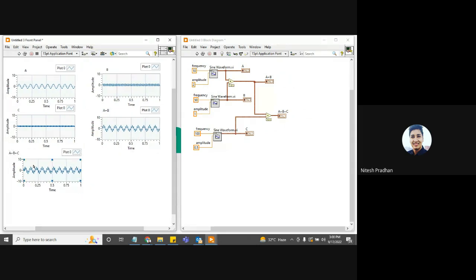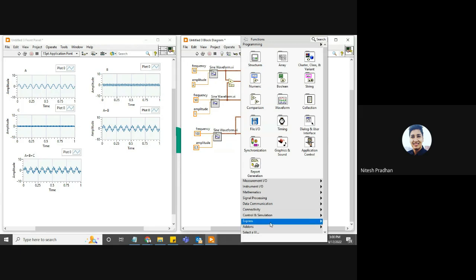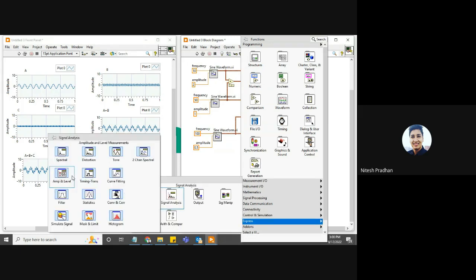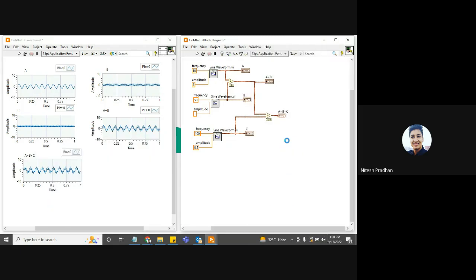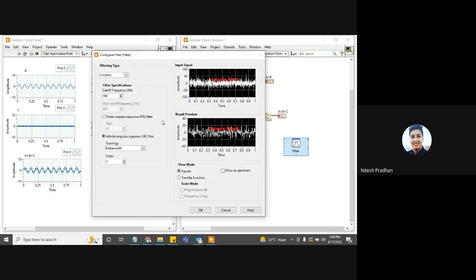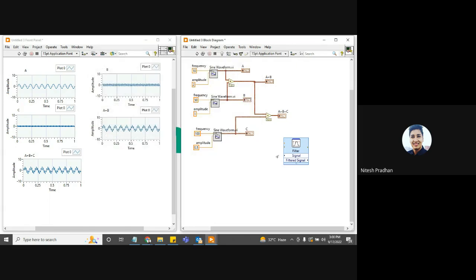Signal for A, signal for B, signal for C, A plus B, and A plus B and C. The three signals are here. Right click, come here and take a filter. Here I am selecting a low pass filter, a third order low pass filter only. Make a connection with the final signal and take an indicator. Let's see how the indicator will display the signal.